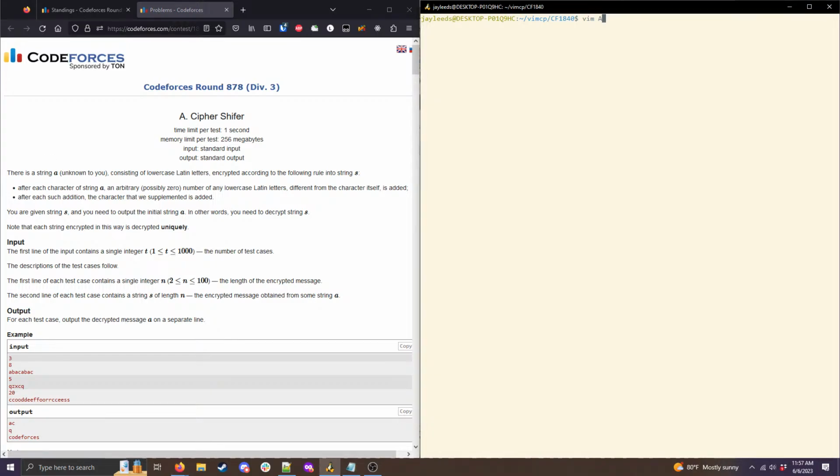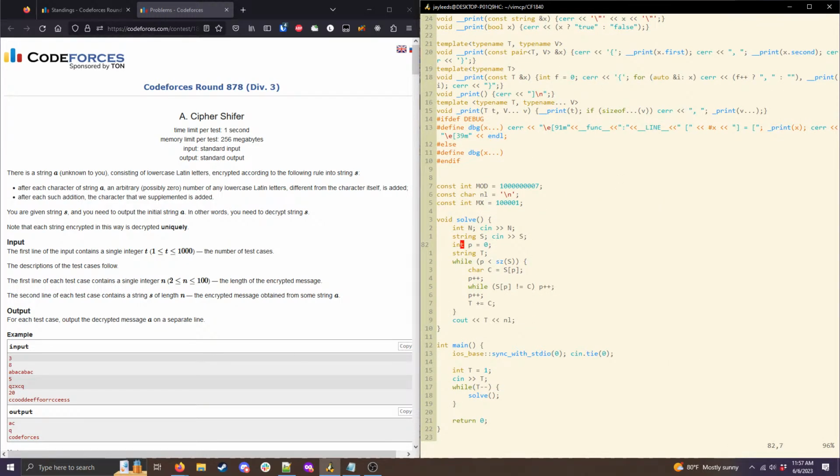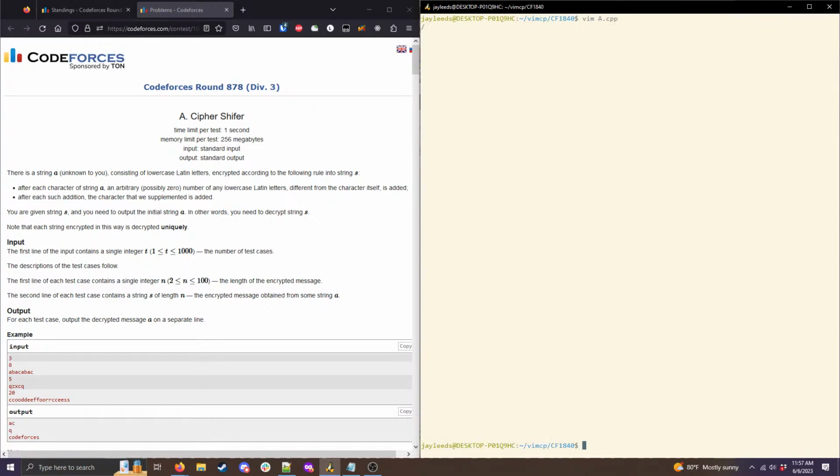Okay. And so the code for this is pretty simple. We just read N and the string, and then I maintain the position we're currently at. Until we reach the end of the string, I maintain the current letter C, and then I iterate until we reach the next copy of C, and then I add C to our result string P. Okay, that one's pretty quick.